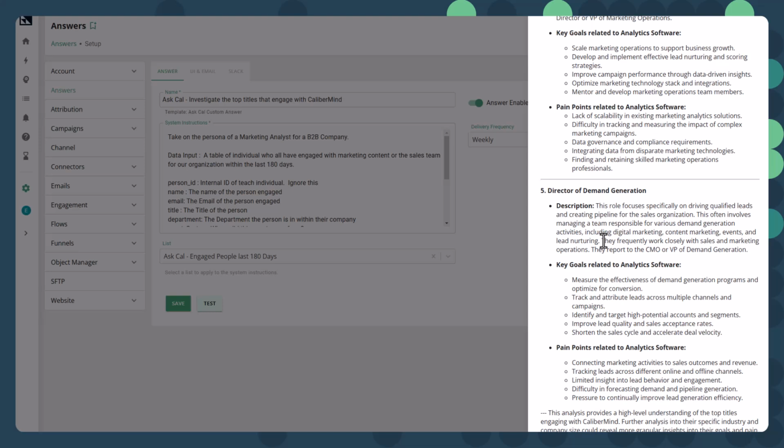So this is a very simple example of how you can go from a set of data within CaliberMind, send it to generative AI in AskCAL, to have it come back to you with some really useful information about who it is that's engaging with your brand that you can then send to your marketing team to use in downstream creation of content and targeting.